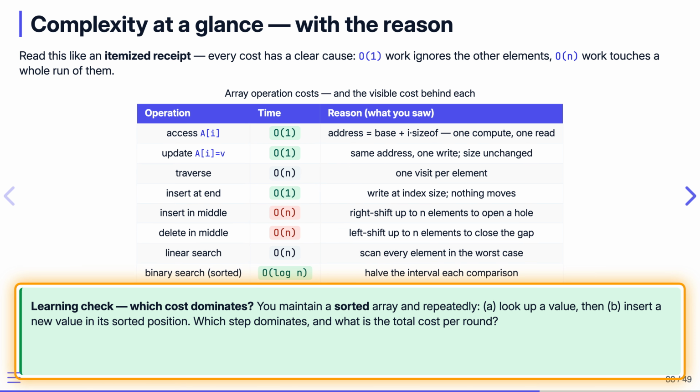Now a quick check. You keep a sorted array. Each round you do two things. First you look up a value. Then you insert a new value in its sorted spot. Which step sets the pace, and what is the total cost per round?